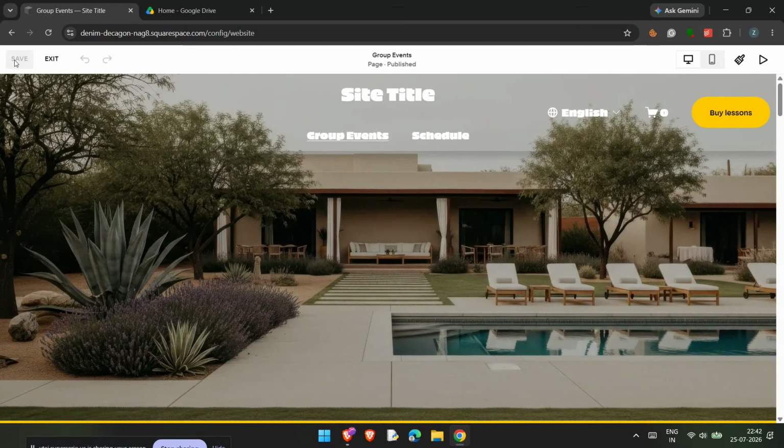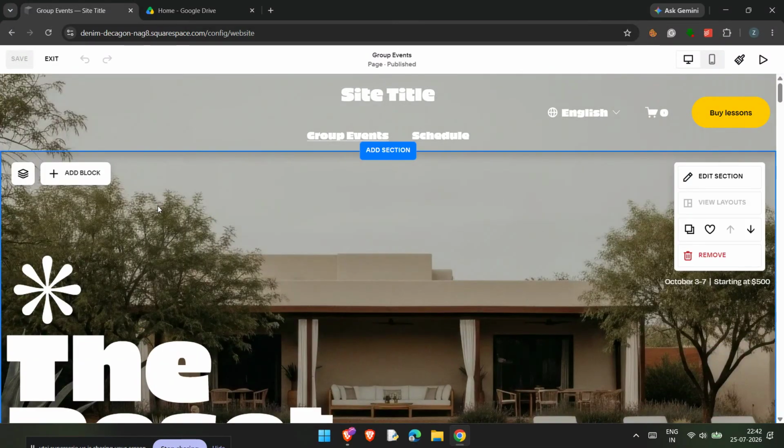Once that's done, your Squarespace website will now show the new favicon in the browser tab. If you don't see it right away, you may need to refresh your browser or check the site in a new tab. And that's it. You've successfully added a favicon to Squarespace. It's a small detail, but it makes your website feel much more complete and branded.